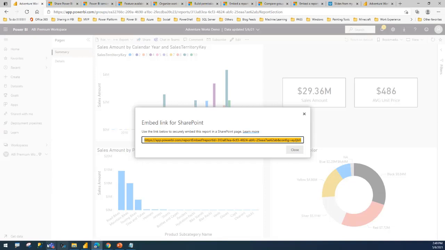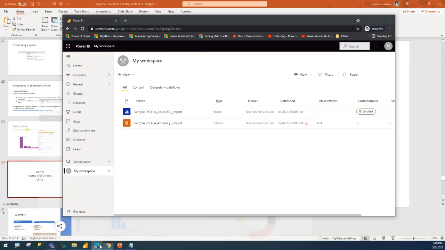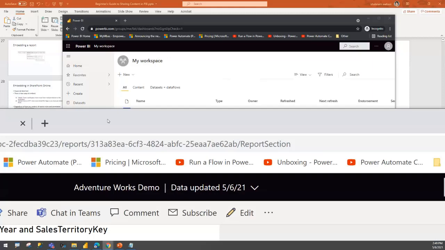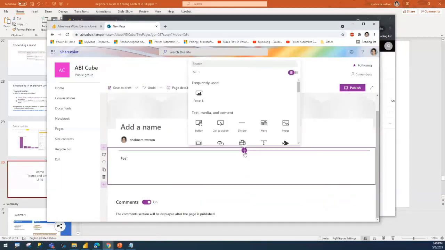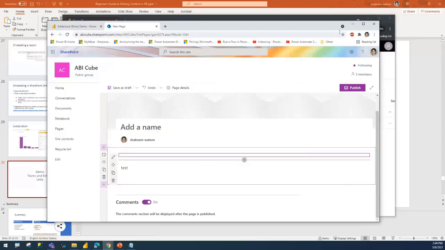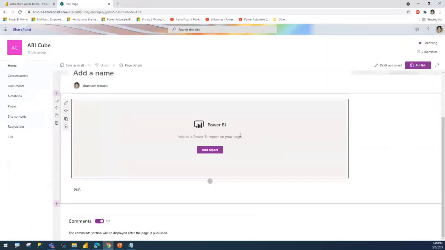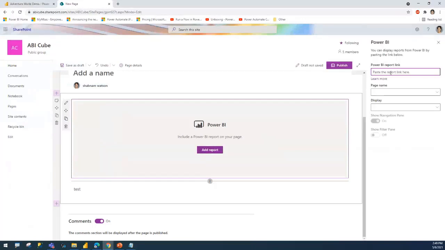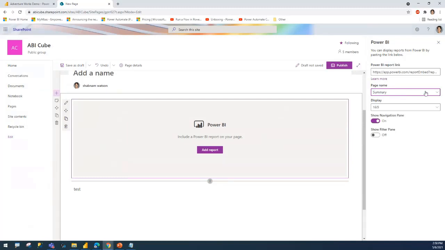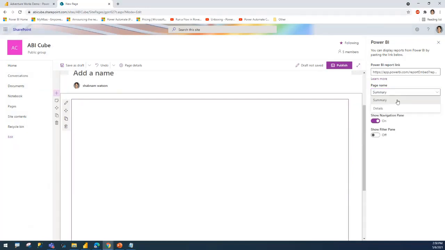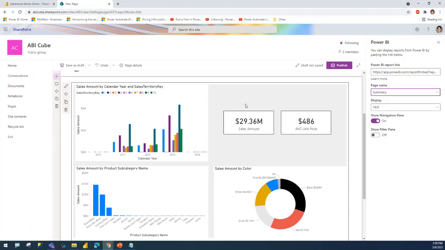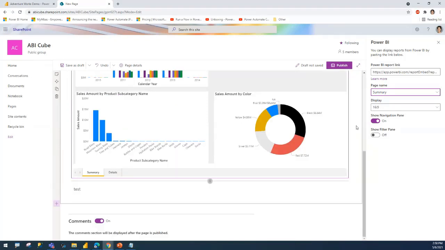And let me bring up SharePoint. So this is my SharePoint page. I can go and type Power BI, and that should bring up the Power BI control. I'm going to put the same link here, and this will let me choose which page. And that's it. Now I can publish this page and people will have access to this one.